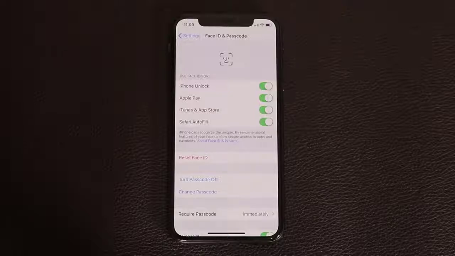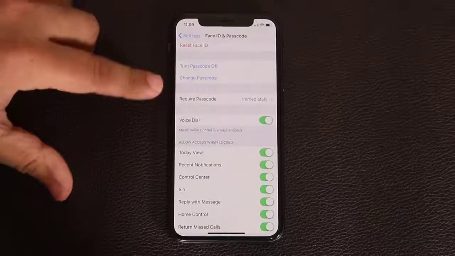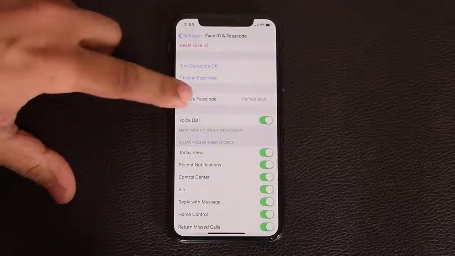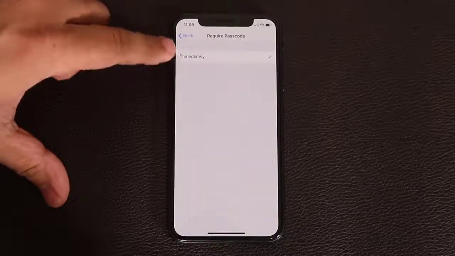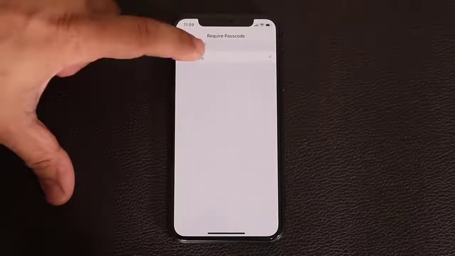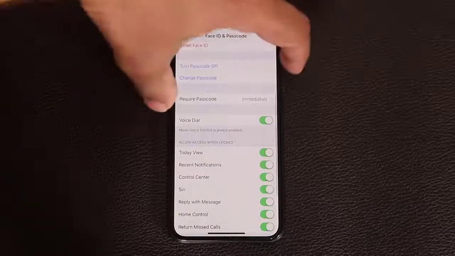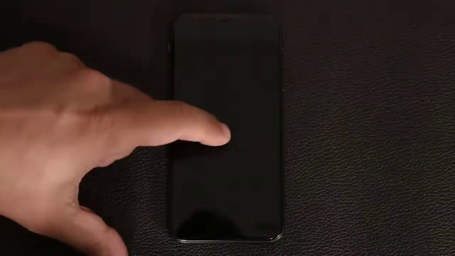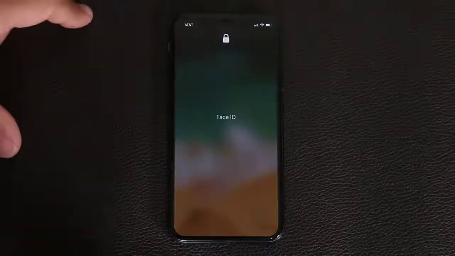And while we are here, I want to show you a couple more things that you should probably pay attention to. And the biggest thing that I want to talk about is the require passcode immediately. If you tap this, you may have a couple other options. For some reason, it doesn't have it right now. But this is best left at immediately, because this means when you turn off your phone, the phone is locked immediately. There's no lag, okay? So if somebody tries to access the phone, it's locked already. Let me go back inside.